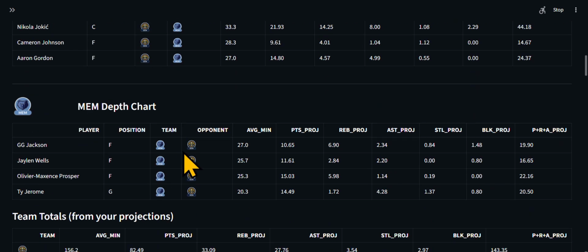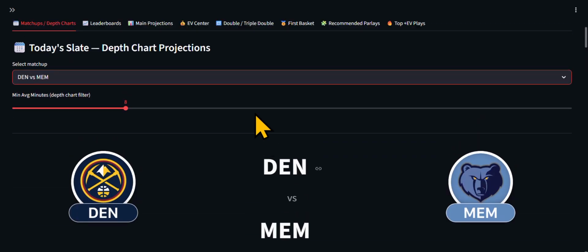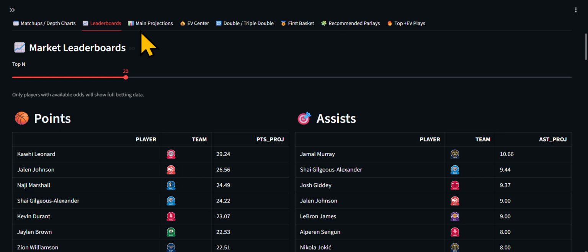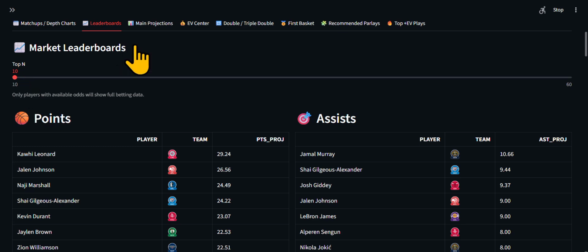So here's Denver and Memphis. This matchup is here. I'll run the odds again, probably about 12 o'clock, just to update all the odds. But here's a great time to get in and get some good plays in. So you'll know what you're looking for, but all odds are not available for all players at this time.